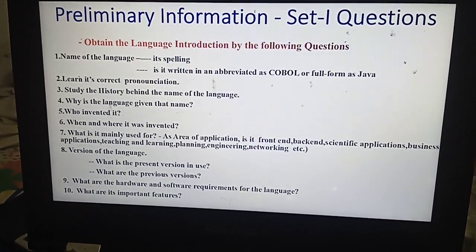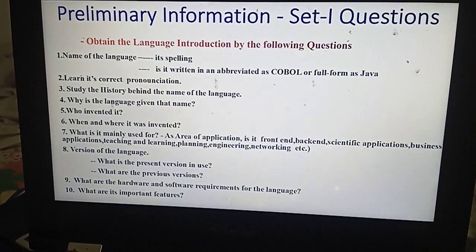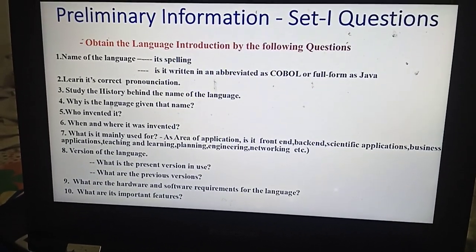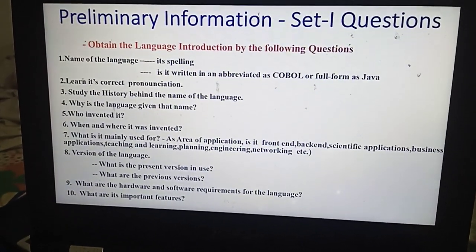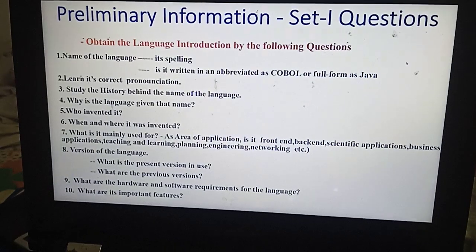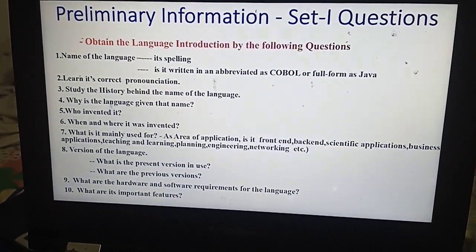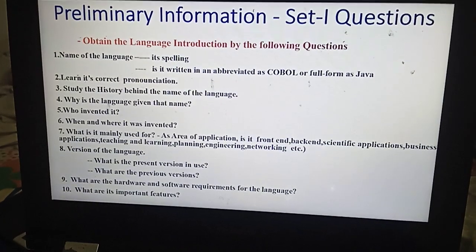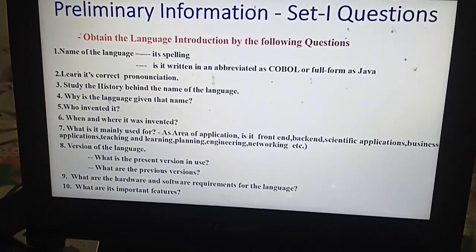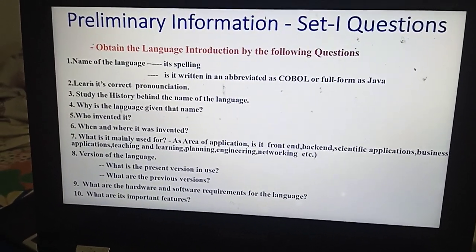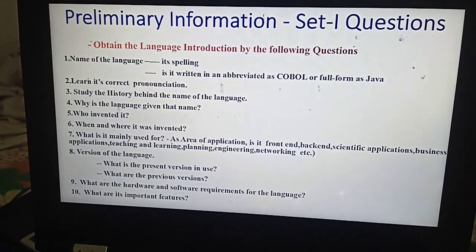Then study the history behind the name of the language. That is, why the language was developed and for what purpose it was developed. Why is the language given that name? We should know why the language is given that particular name. Next, who invented it? Where it was invented, we should learn.